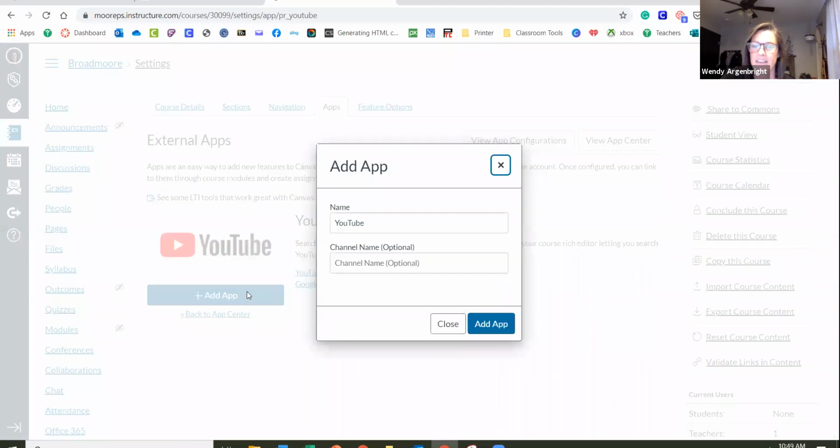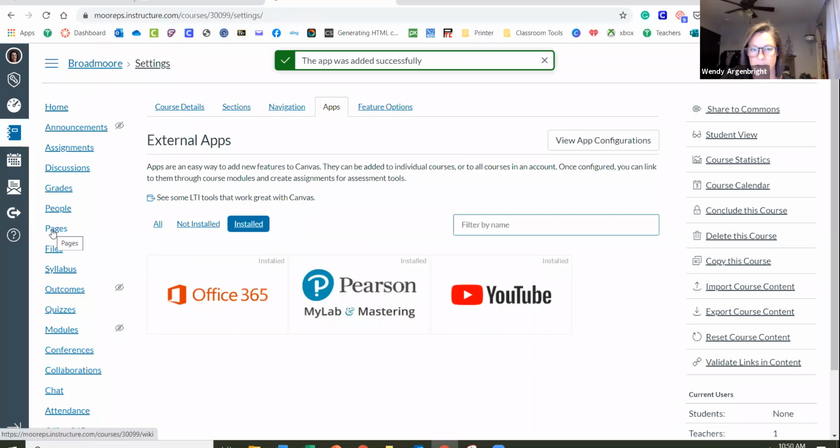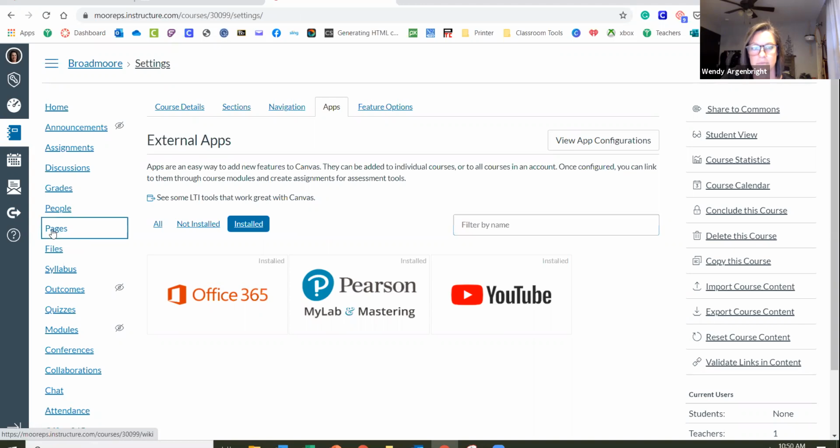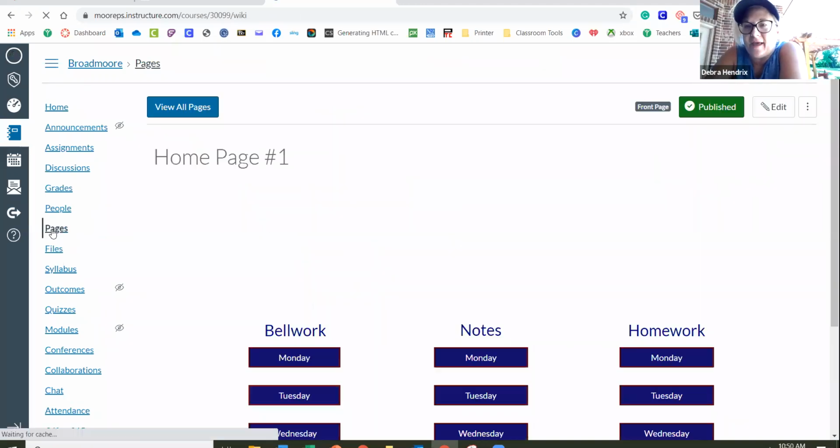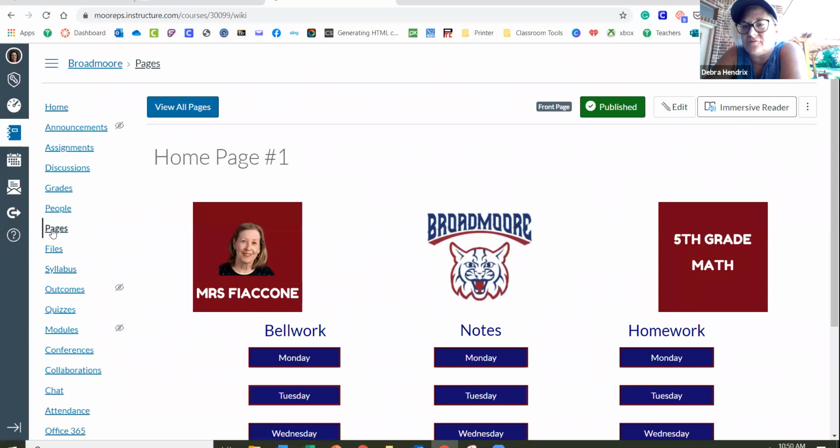So we're going to add the app and go back to our page. You only have to do this once for each course. And by adding the YouTube app, for example, it filters it with the Moore Schools filter, so we don't have to worry about the pop-ups and all of that that happen if they just go to YouTube on their own. Absolutely. It actually eliminates everything. So it's going to embed that video within your page.